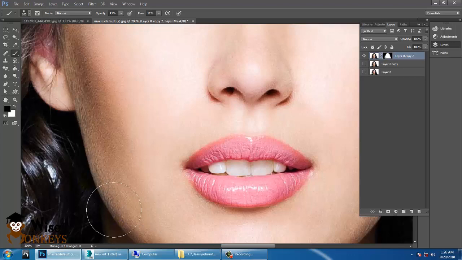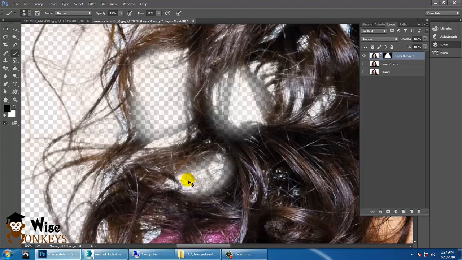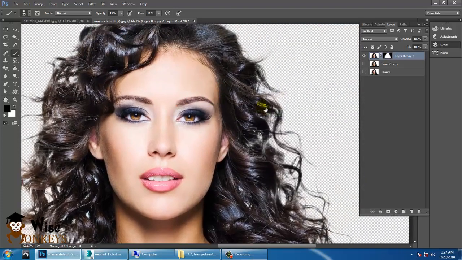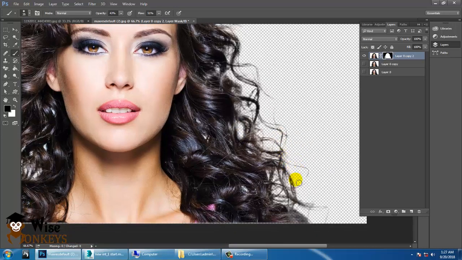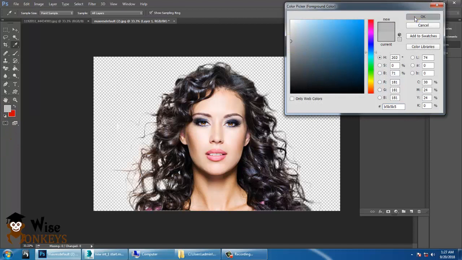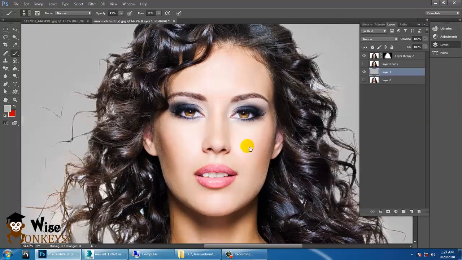Let me zoom the layer. I'm not exactly erasing it, I'm just hiding it. As you paint with black color, the black color will hide that particular area. You're going to paint this over here like this. Once you're done, you can take a new blank layer, push it down, and take a bit of a grayish tone. Now you can see the color which you have painted will appear.